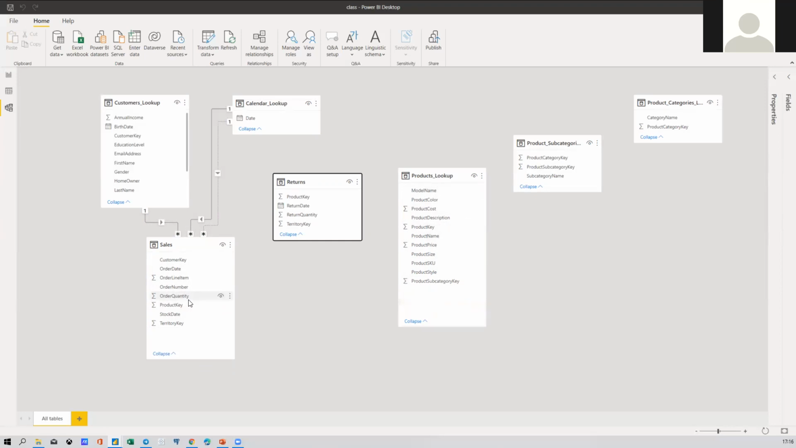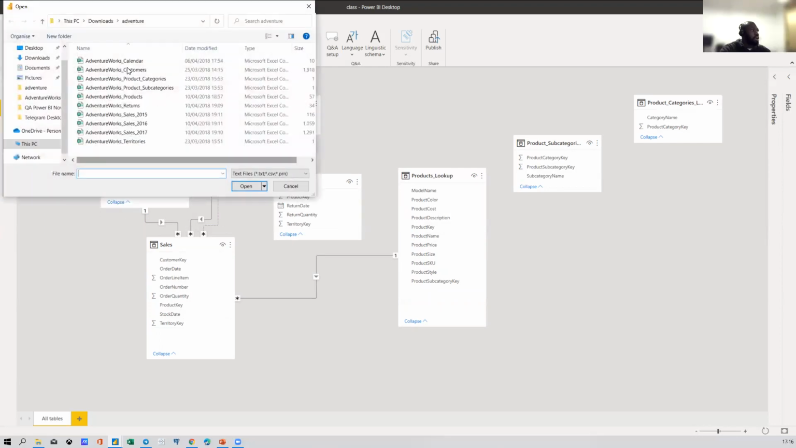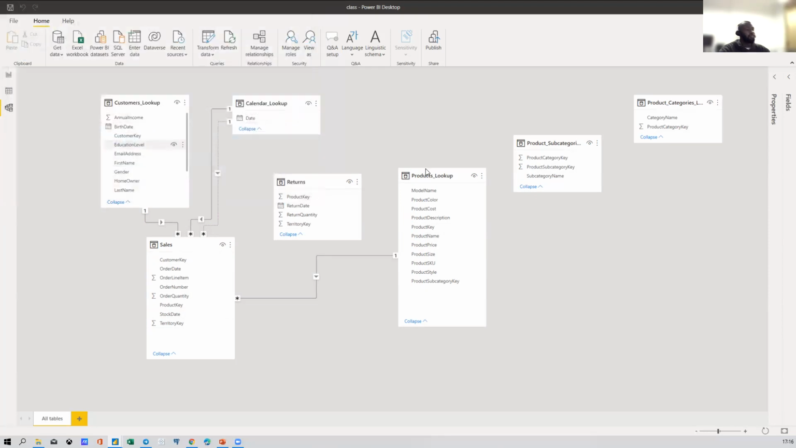Product key. Product key. So if you check our product key here, yes, we have product key here. We can join it together. You see that? That's right. So I think we have another data. Let me try to bring in territories. Yeah, we have territories data. Let me just try to load it up. So let me just load it like that.